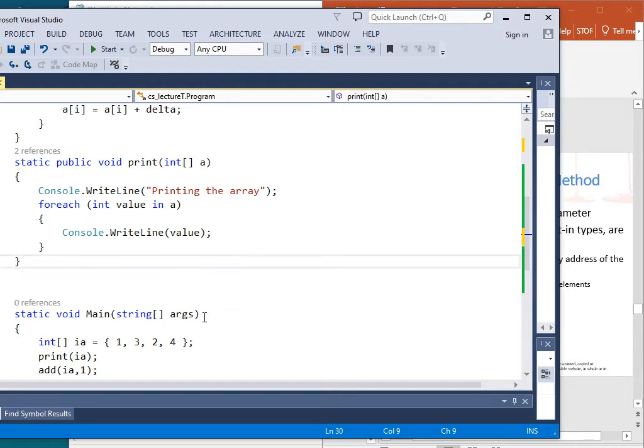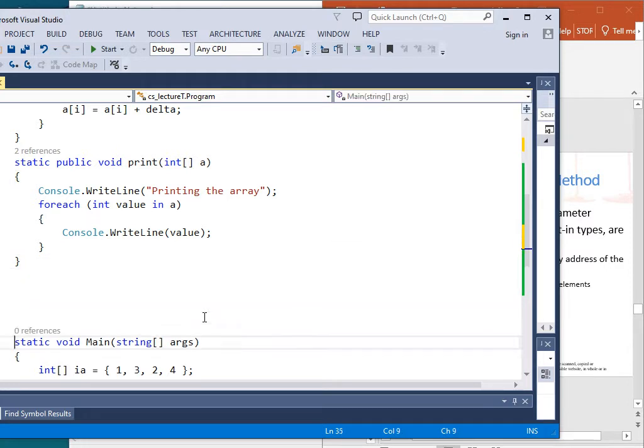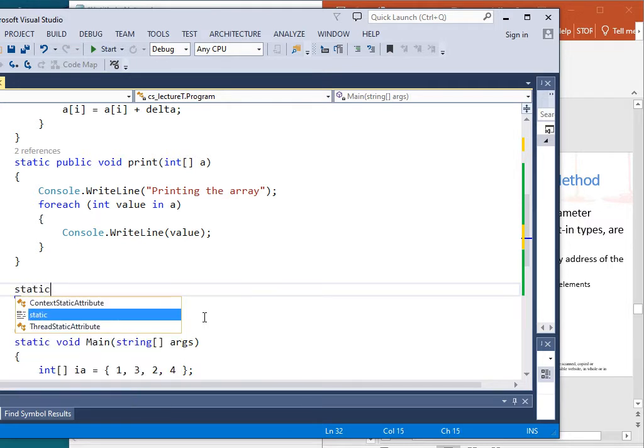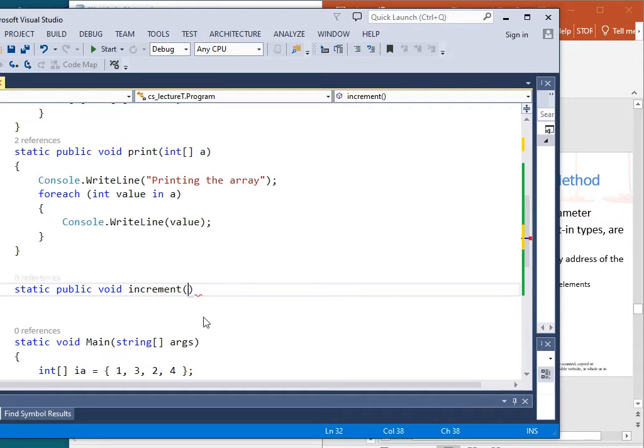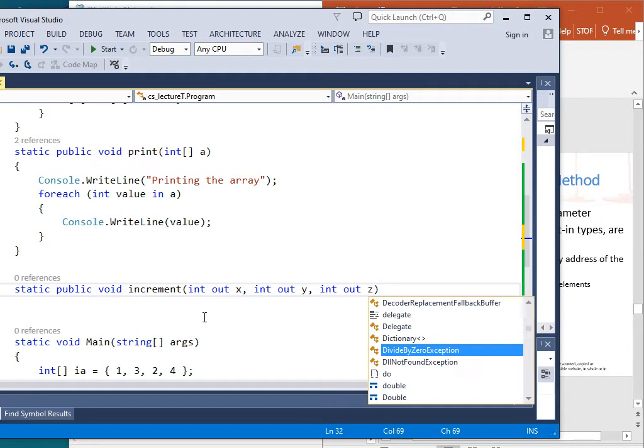So let's write a method that lets us increment 3 variables we pass in. Not going to return anything, it's just to increment them. So it's going to be another static public void. It's going to be called increment. And it's going to take int out x, comma, int out y, comma, int out z.